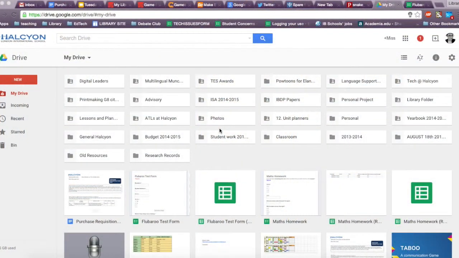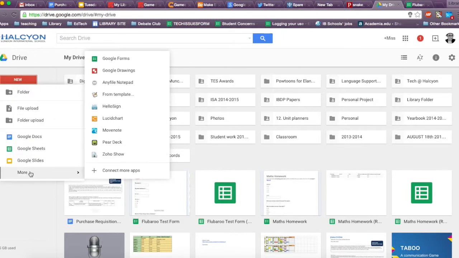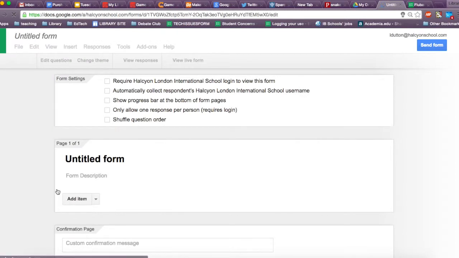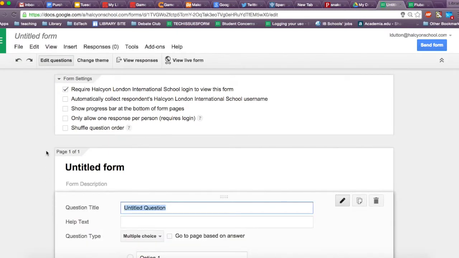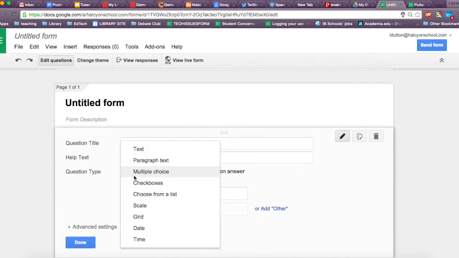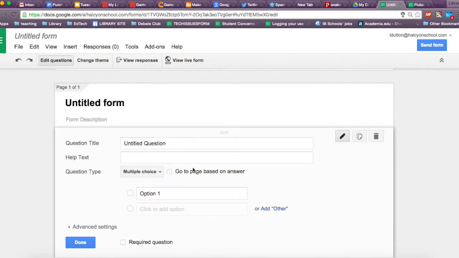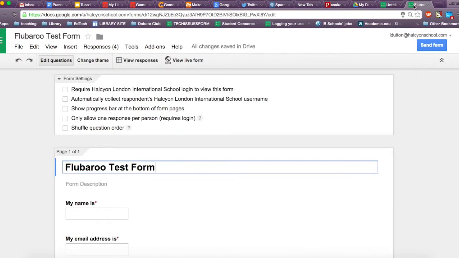What you're going to do is create a form just how you normally would by going to New, More, and create a form. When I first used this, I didn't realise that you don't have to just use multiple choice. There are other ways of using it. You can use check boxes, you can even use text, paragraph text, all those different things work well with Flubaroo. To save time, I'm not going to show you how to create a form as I have other videos for that, but I'll show you one I've created earlier.